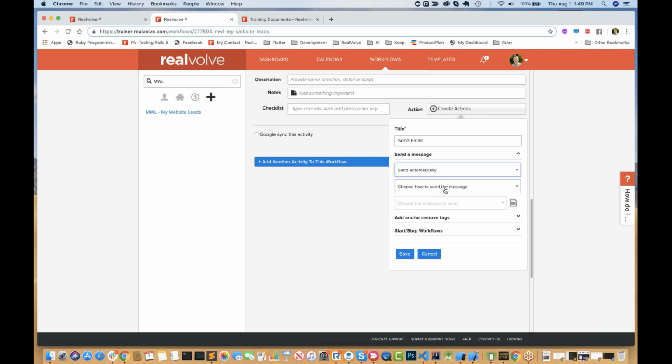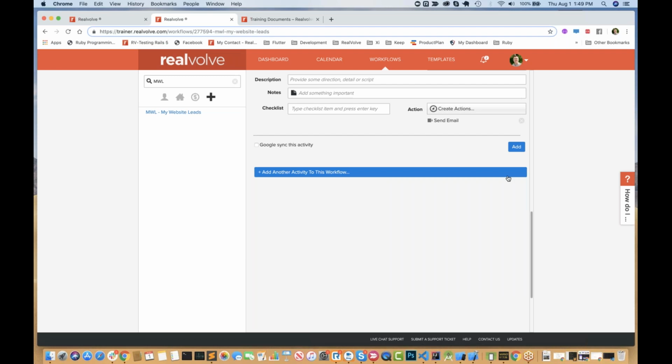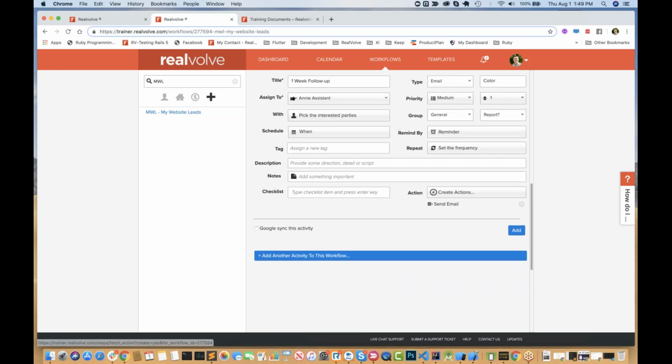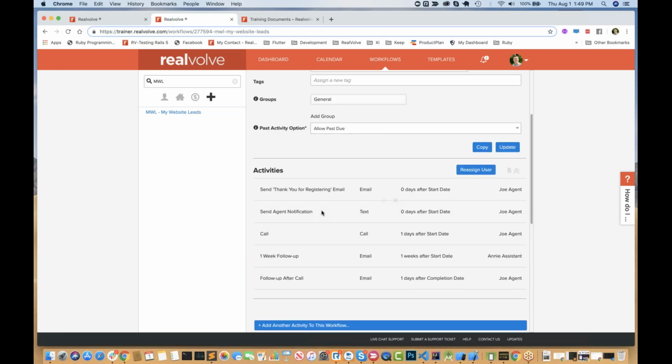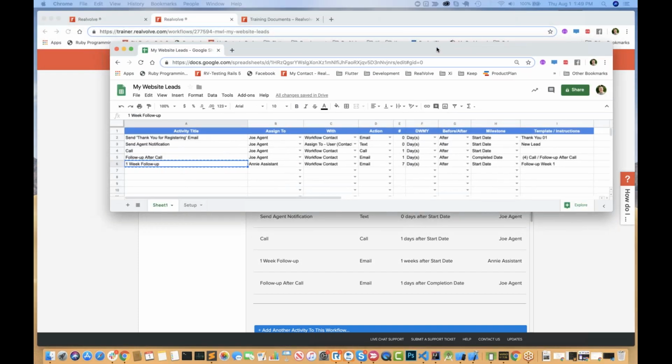This could be one where you want Annie to edit before it goes out, but in either case, it's going to be Annie seeing it on her calendar, not you, because you've assigned it to Annie. It is an email message, and MWL, in this case, it's the 1 week follow-up. And maybe I want to update that last email and click on save. So that finishes out that activity. I click on the add to add that activity. Now I've got 5 activities on my workflow. Okay, the same 5 activities that I brainstormed and thought here.